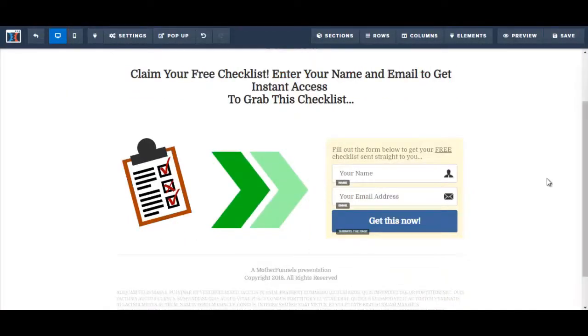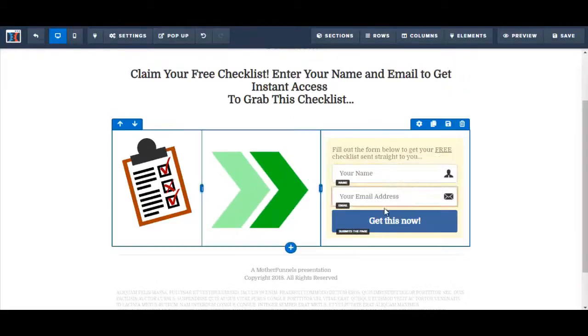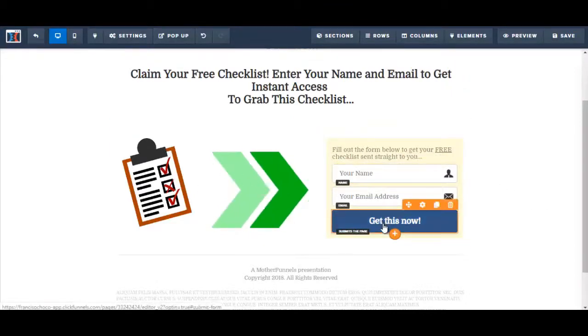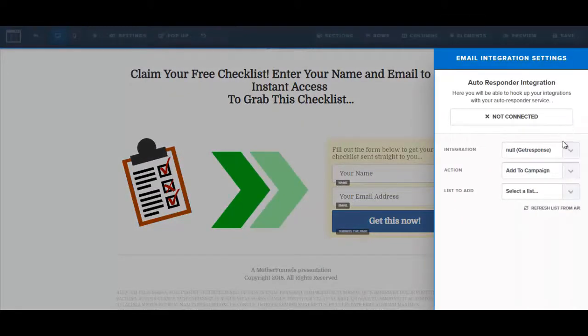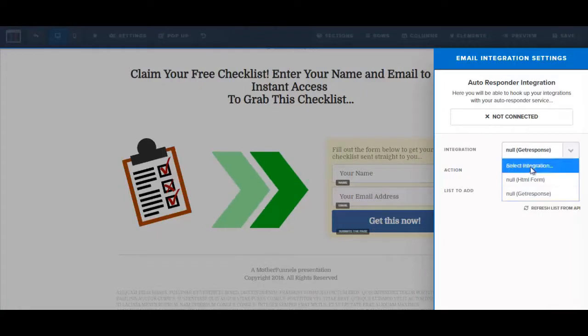And the last thing I'm going to do is to integrate my autoresponder into the squeeze page. So basically when potential subscribers enter their information and click on "Get this now," they'll be subscribed to my list. So to do that, you just go to settings and click on integrations. Okay, and then you select your autoresponder. So in my case it's GetResponse, action, add to campaign, and then from here you would just select a list. And for now I'm going to skip this since this is just a demo.